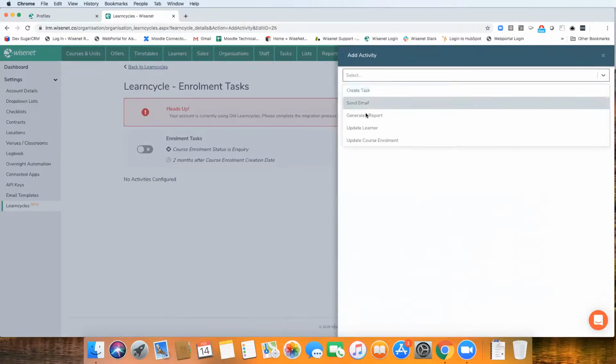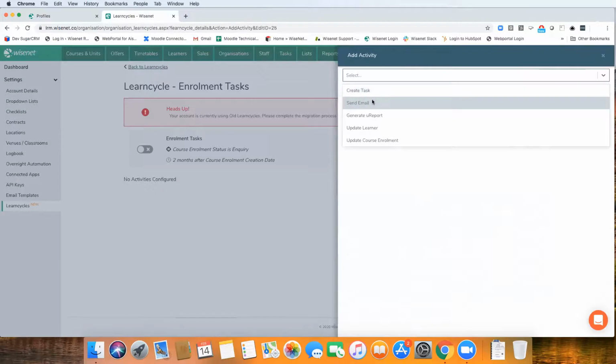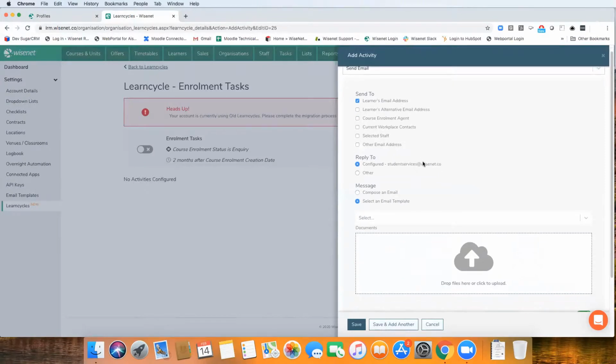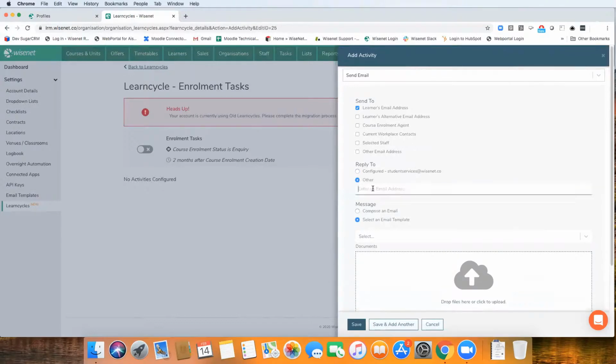Under the activity, these are the different options you have. I'm going to take an example of sending an email to the learner's email address. If you're dealing with a workplace contact or an agent, you can CC them as well. Previously the reply to was only to a configured email address that you set up under the portal settings. But now you can allow them to reply to other email addresses.